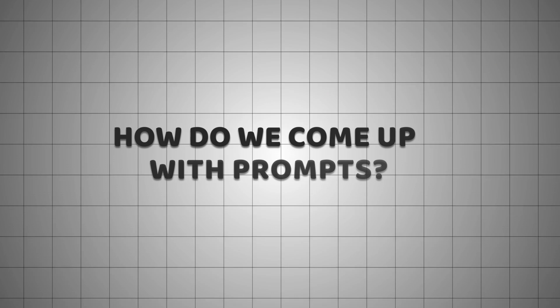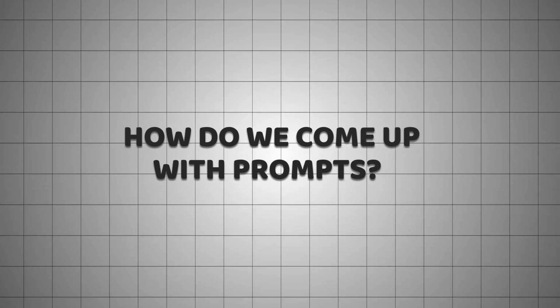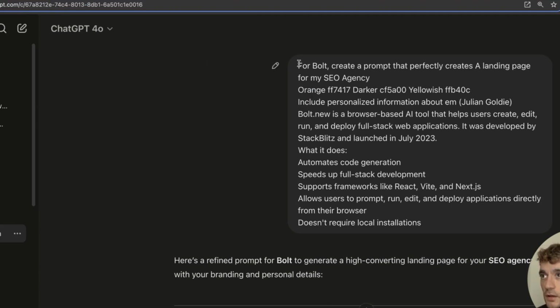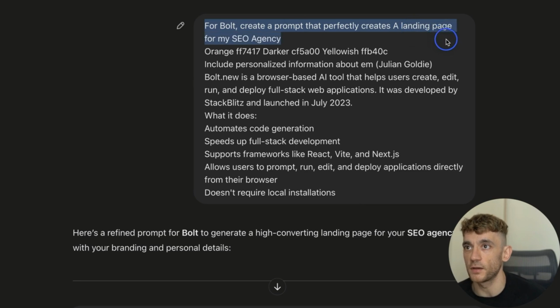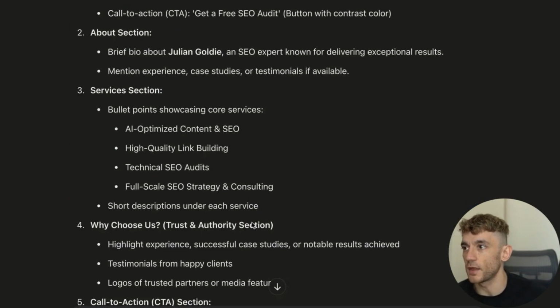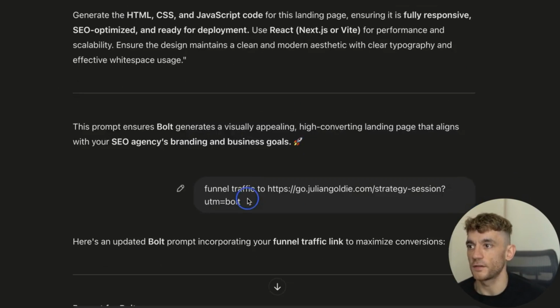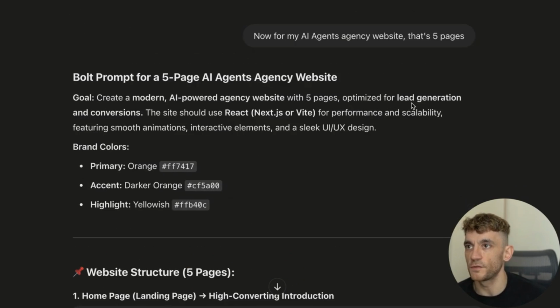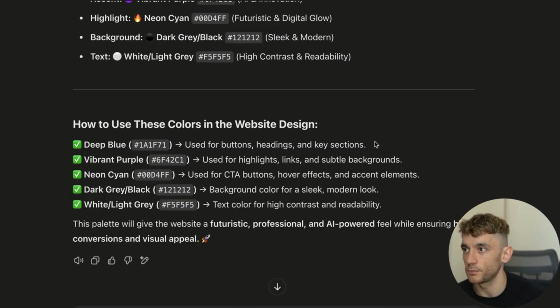Now, if you're wondering how we came up with the prompts and that method, what I actually did was go on to ChatGPT 4.0 and say, for Bolt, create a prompt that perfectly creates a landing page. Here are my brand colors, include personalized information about me, etc. And then it gives me a really detailed prompt, like you can see with all the details. I also said funnel traffic to this UTM, and then it created a really nice prompt, like you can see. Same for the AI agents website, pretty simple and easy to do.